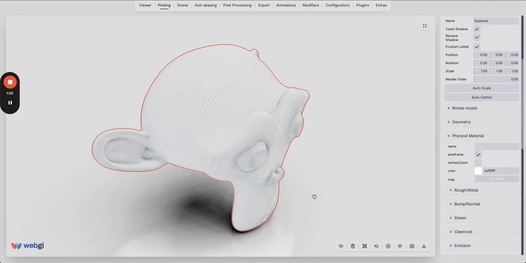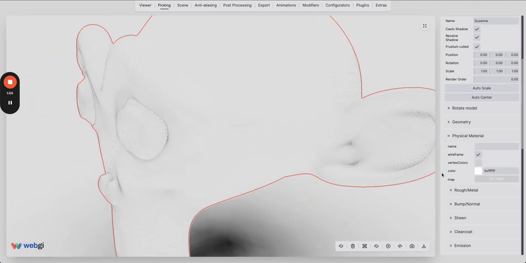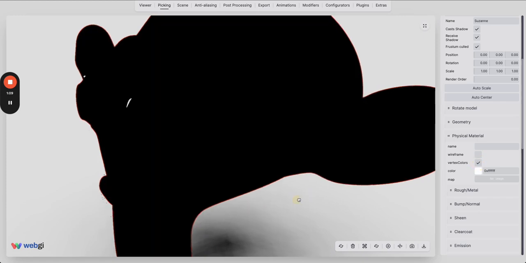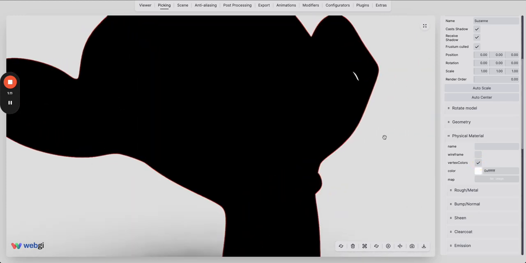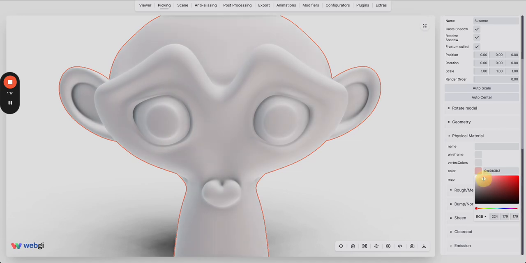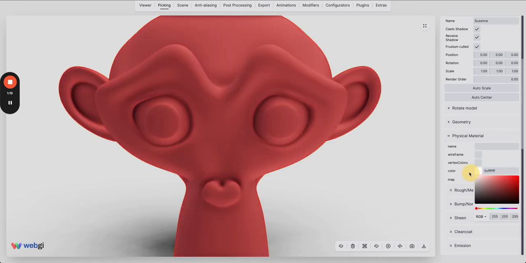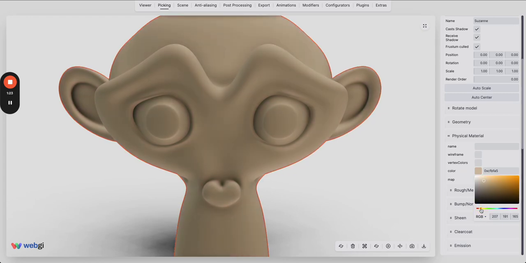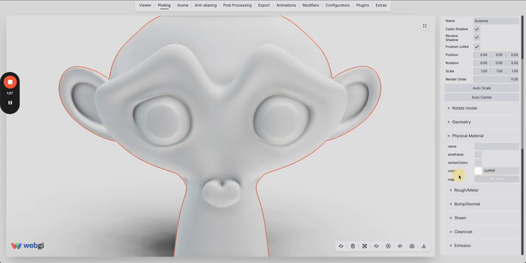You have a wireframe, so it goes to a wireframe mode. You have vertex color. So in case vertex colors are there, right now it looks like it has black vertex color. These will be applied. You have a color which is a constant color applicable to the entire model. You can change it to whatever you want. Let's bring it back to white.